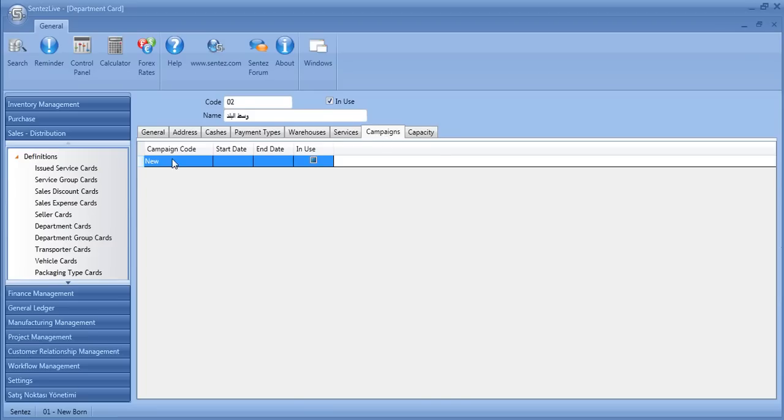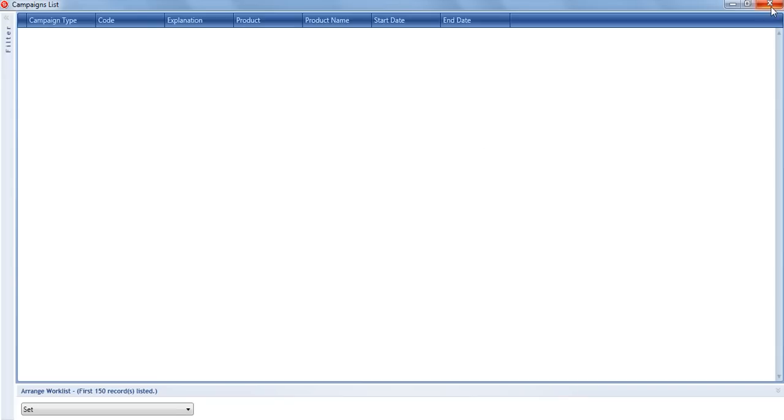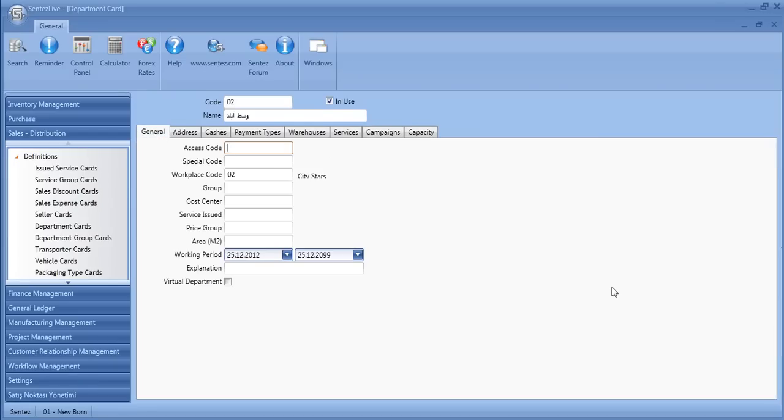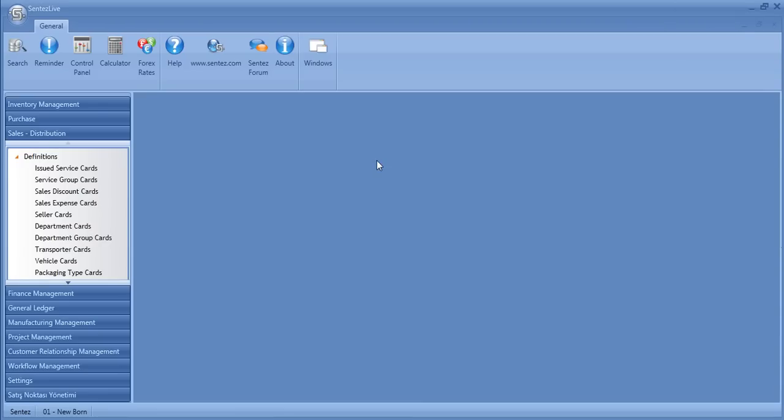If you want, you can define campaigns, and you can select the campaigns from the campaign list for discounts and promotions. I can define them at the level of this store, create them in the list and select from it.